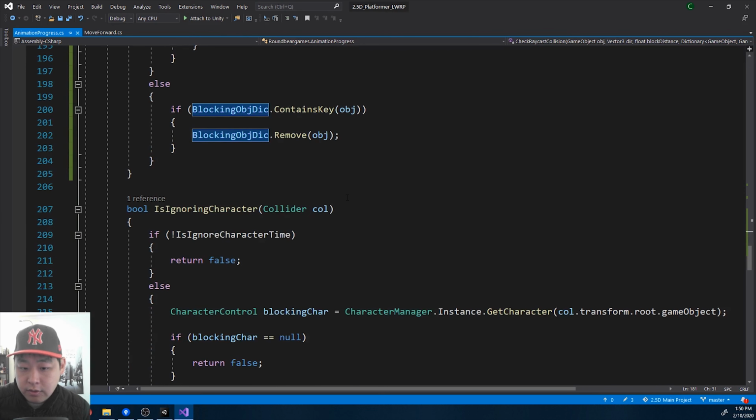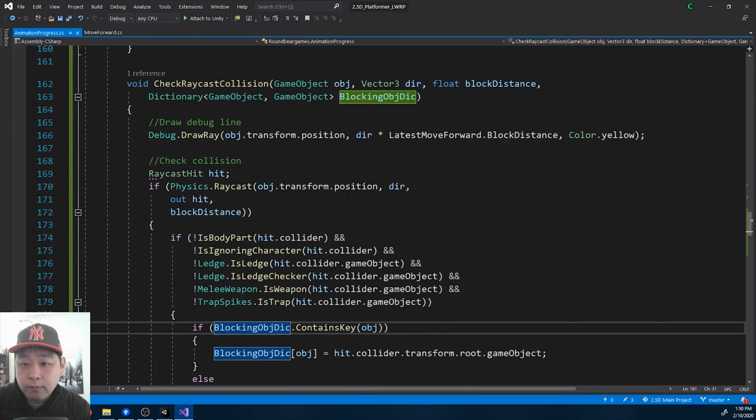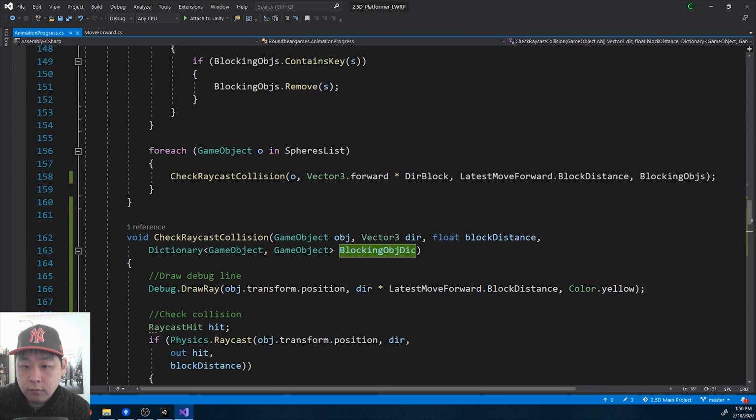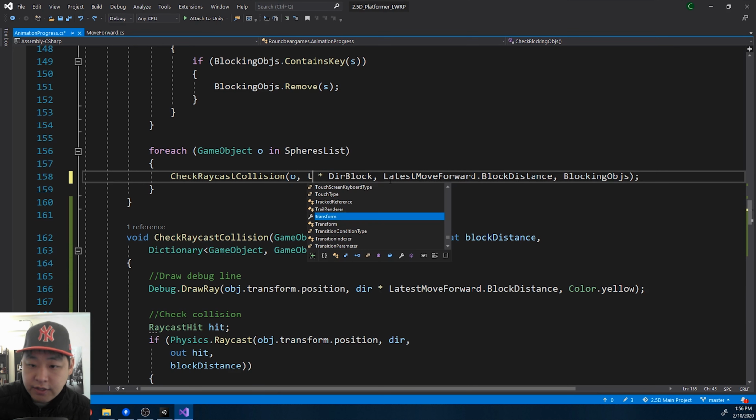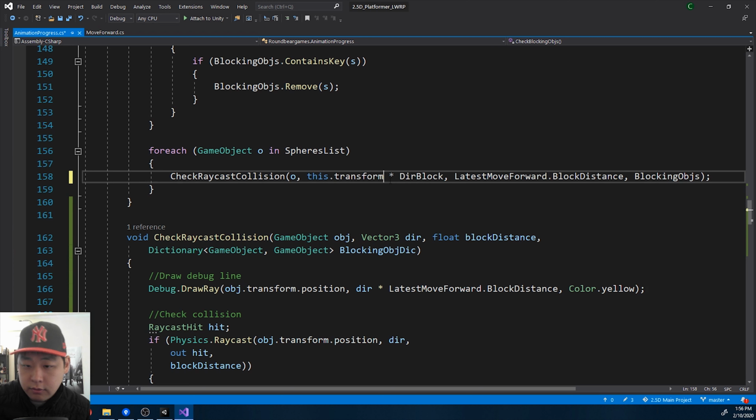I think it's this thing that's causing the problem. We've hard-coded the forward direction. Instead of the world direction forward, we want to get the relative direction of this game object. So this transforms forward.